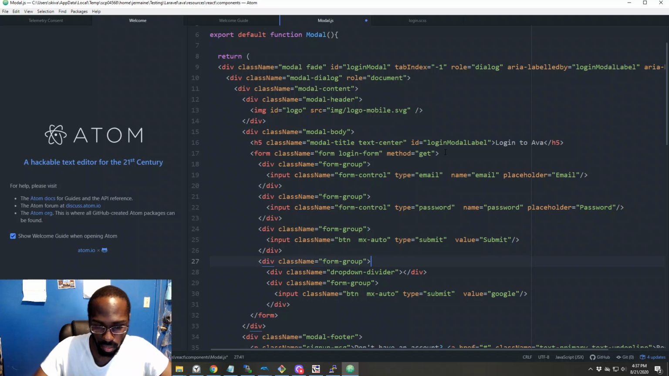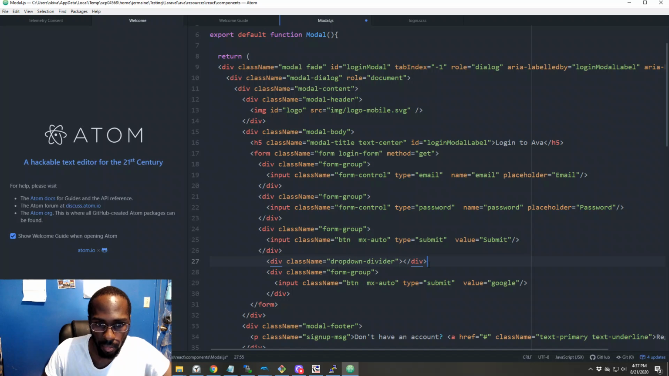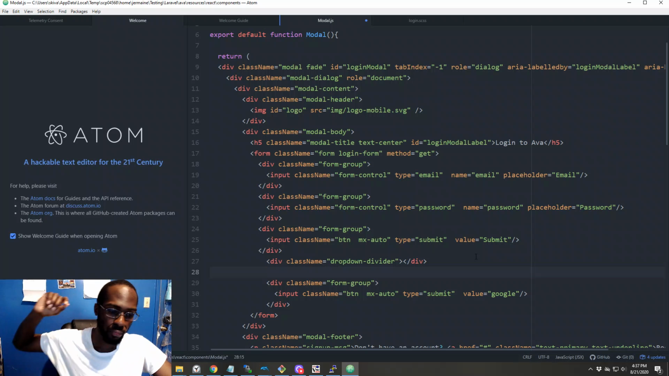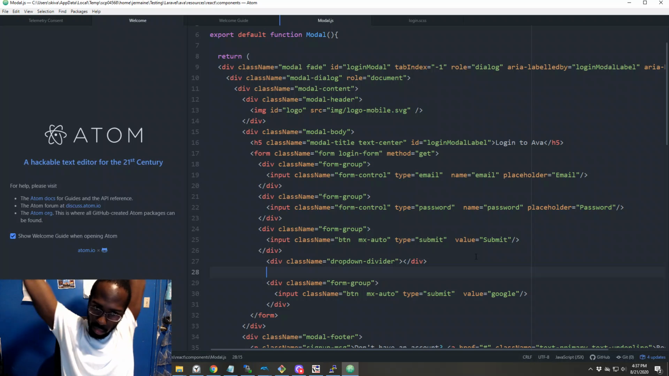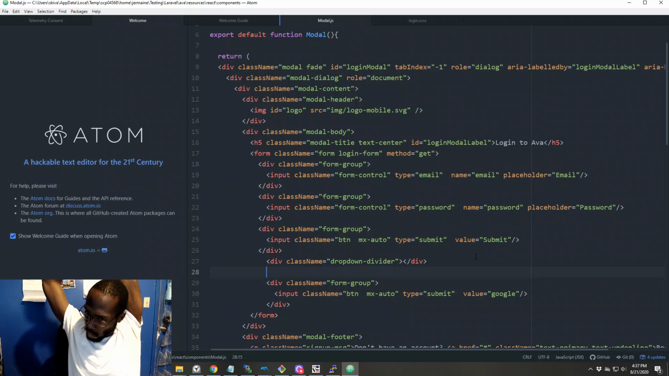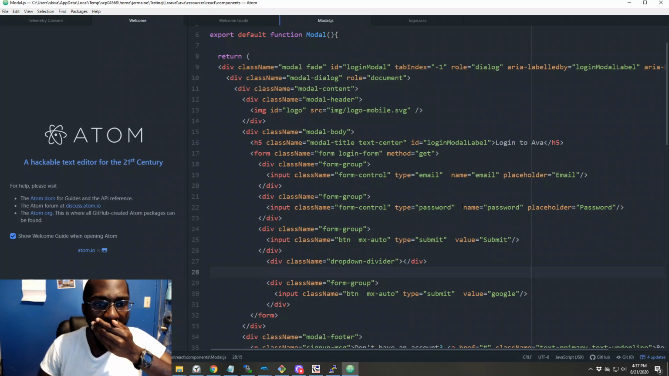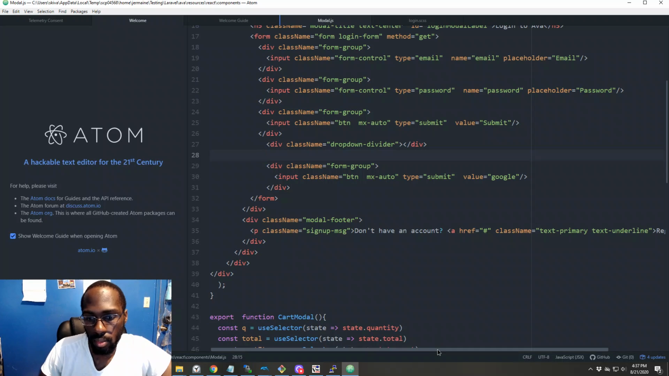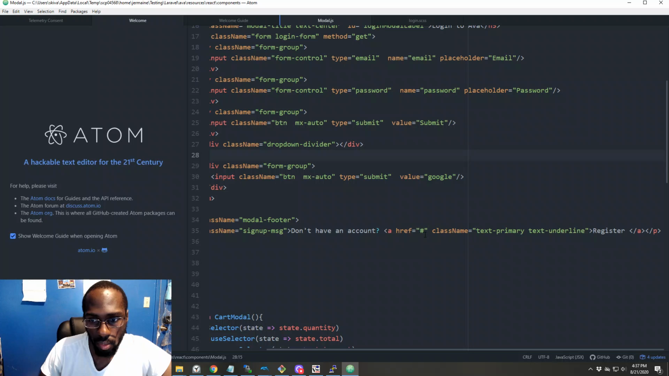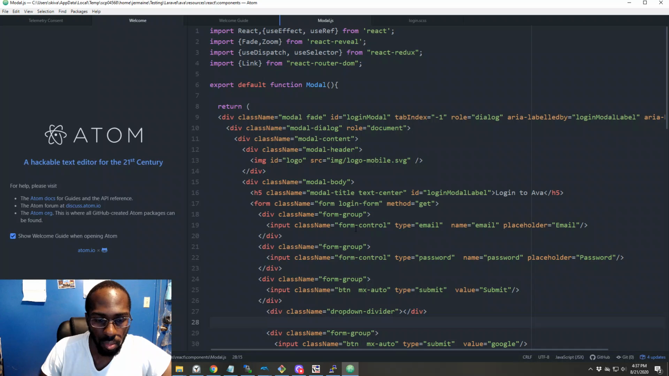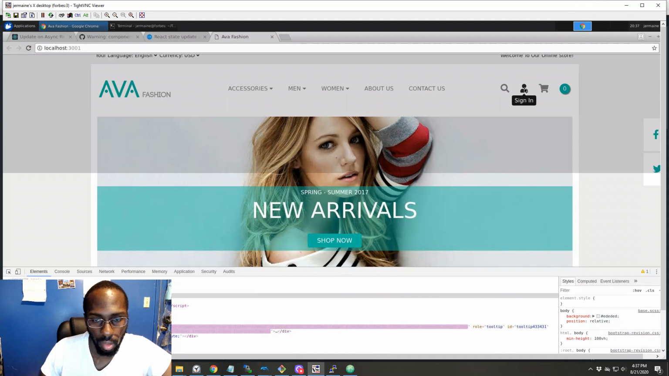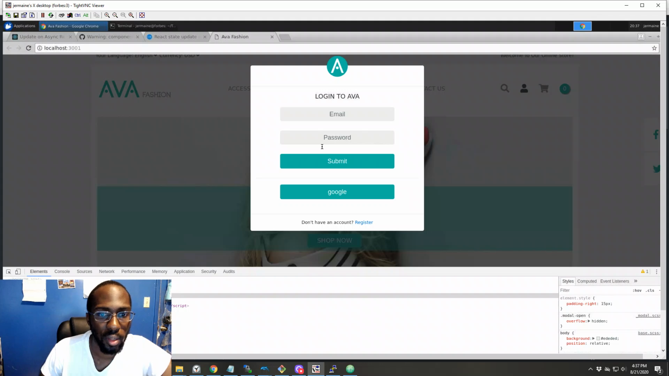Let me just try to first be able to change the modal. So at this moment, when I click it, it says log into Ava. I just want to have like register. I guess this should say sign up, because sign up sounds better. And it just changes to like register.